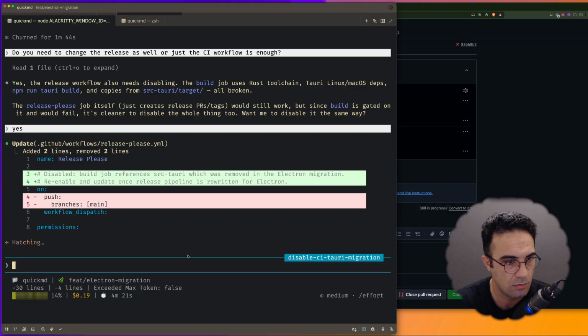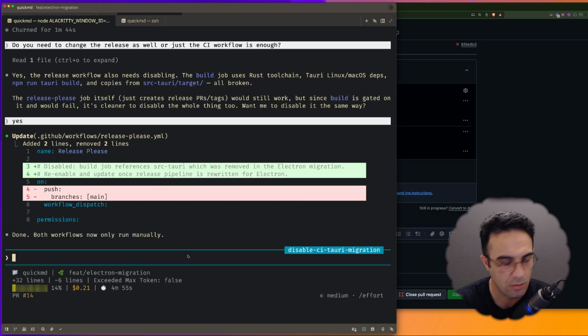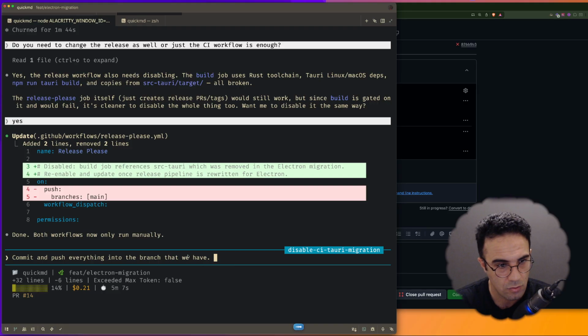And you know what? Yes, let's disable it for now. Okay, so commit and push everything to the main into the branch that we have. Also, I want you to update the PR description and everything related to this.